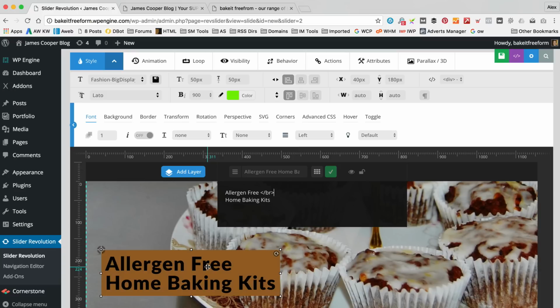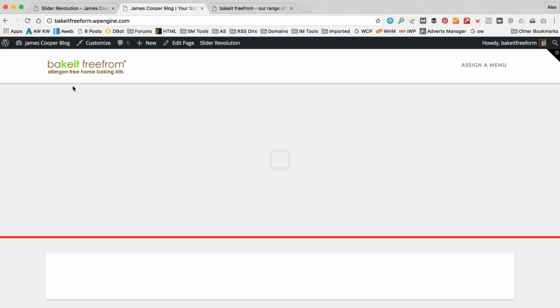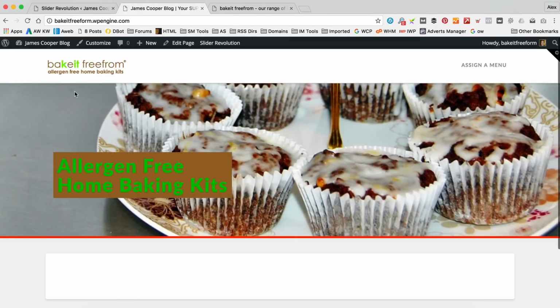I don't know why it's gone black. That's not quite right. I've just set it to green. Let me just save and see what it actually looks like. Let's go back to the home page and refresh. Okay, that's too brown for me, and the green is not working there.